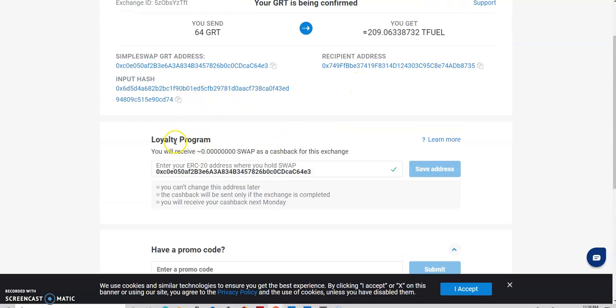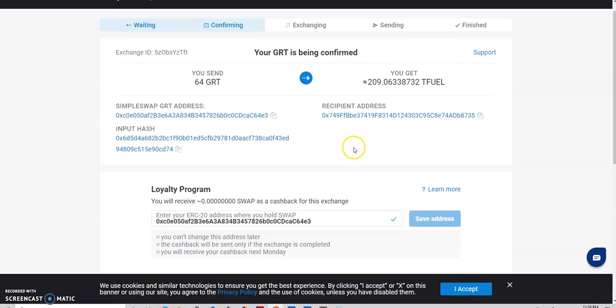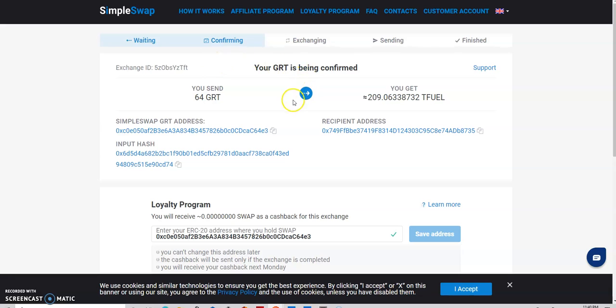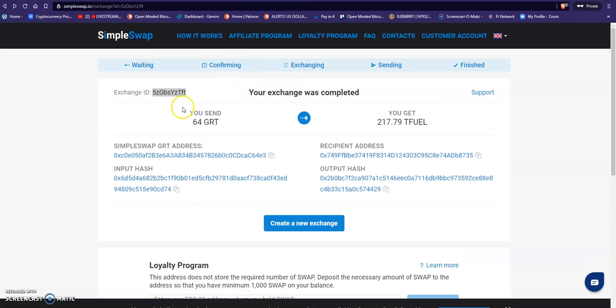So what I did was enter my loyalty program. I used the Simple Swap GRT address, put it in here. So it says you'll receive X amount as cashback for this exchange. So it says my order has been completed. From waiting, confirming, exchanging, sending, finished.